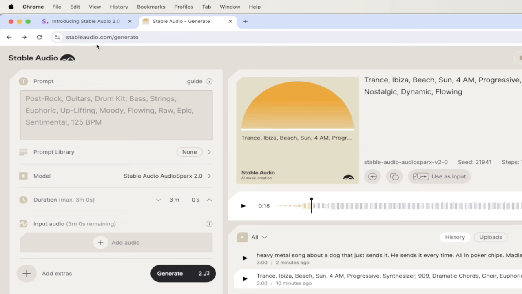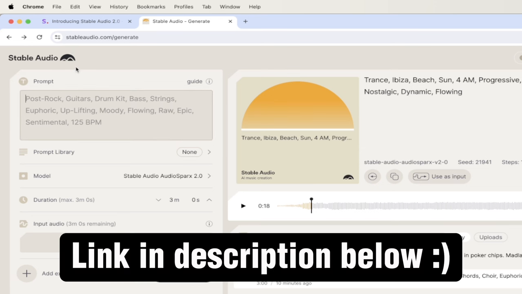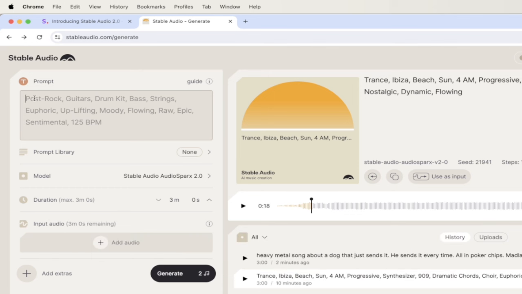I'm in stableaudio.com/generate. Links in the description below. Free to sign in, free to use. So here we go. The first thing you'll notice here on the left side is the prompt. I don't really have anything in mind.